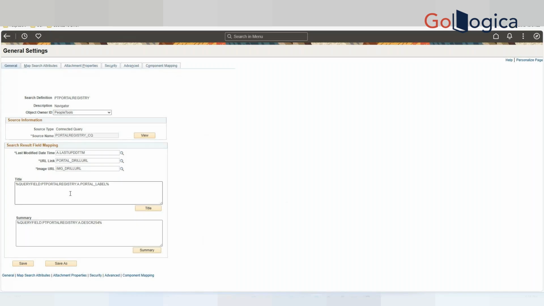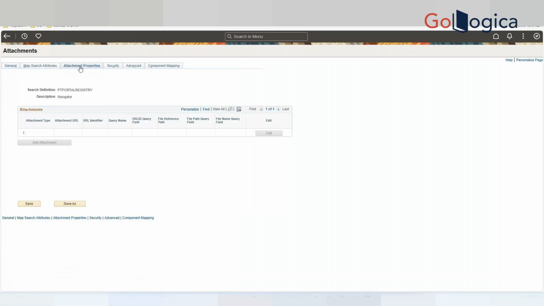Everything is defined in the search definition. You can go to attachment properties. That is applicable only when you are storing attachments in OpenSearch. That is also possible. Here you will not find it because it does not have any attachments to index.